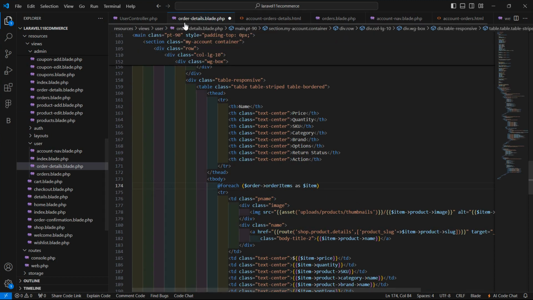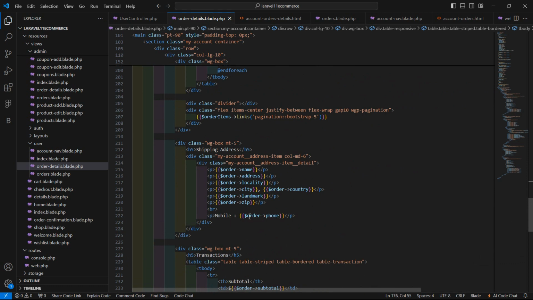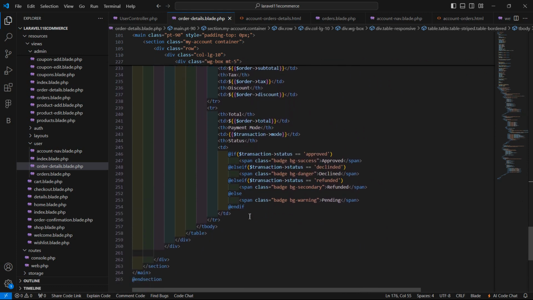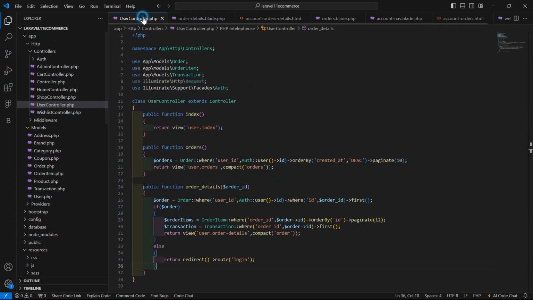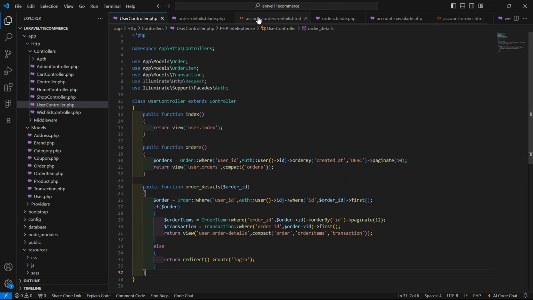Now inside the user order details page, I'll just remove this and simply write here order items. And now for transaction, this is good. Now everything is good. And inside the user controller order details method, just pass here the order items and transaction. So inside the compact method, just pass here order items and transaction. Save this.